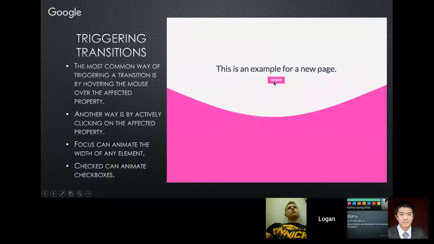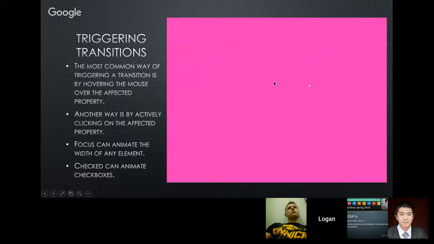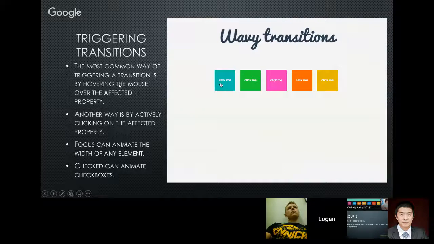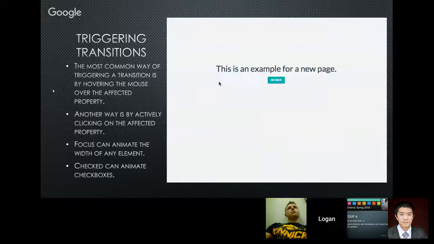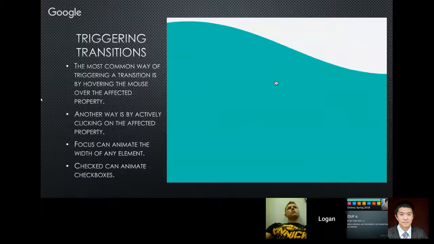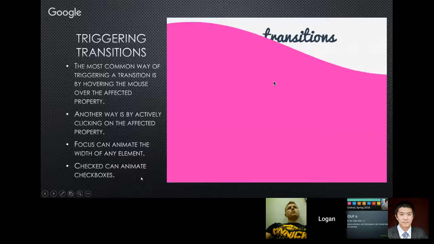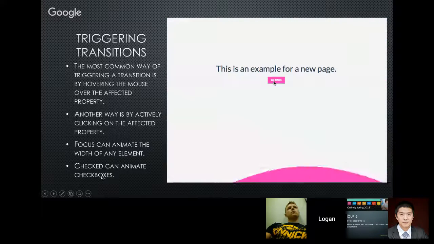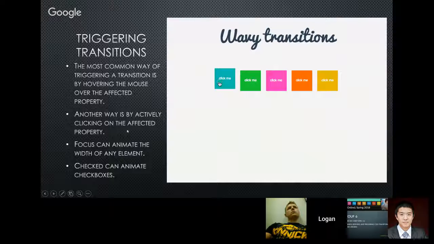So when you click it and the whole thing is showing a new page, and you can go back, and so just transitions there. This is the most common way of triggering a transition, by hovering the mouse over the affected property. Another way is by actively clicking on the affected property. It says focus can animate the width of any element, and checked can animate checkboxes. So again, checked is pretty niche, but when you want to animate a checkbox, that's the go-to one. The main ones you're going to be using, though, are hovering and then active.